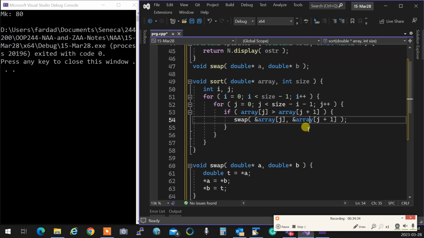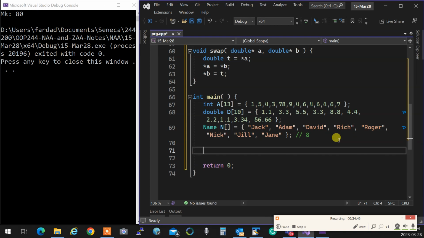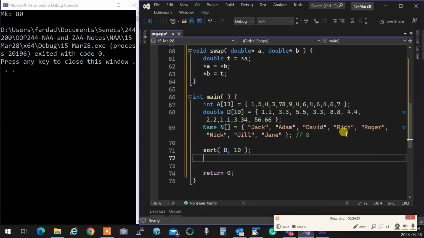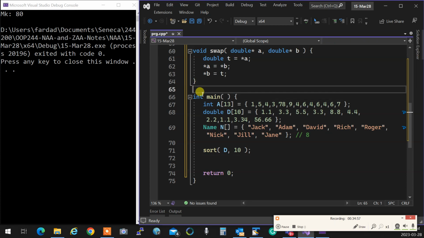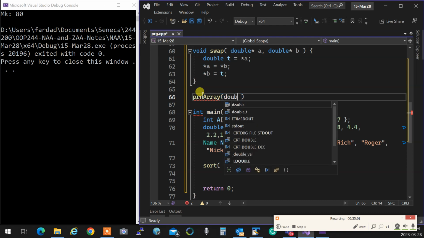Okay, so now what happens over here is that I go through the array and I sort it. Let's see if it actually sorts it. Okay, so I'm just going to do the double one because I don't have anything for the others. So what I'm going to do in here is this. I'm going to say sort D and 10, right? Then I'm going to print all of them. How do I print all of the doubles? I'm going to say prn array double pointer.